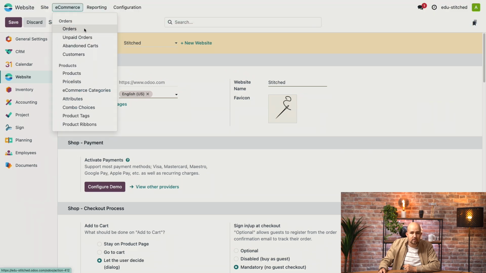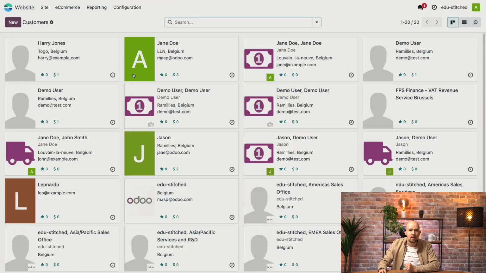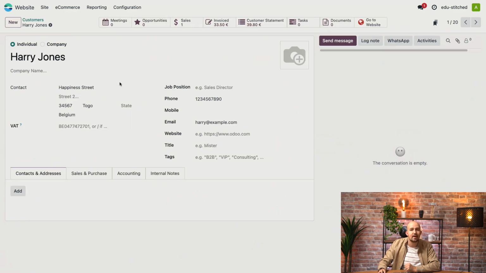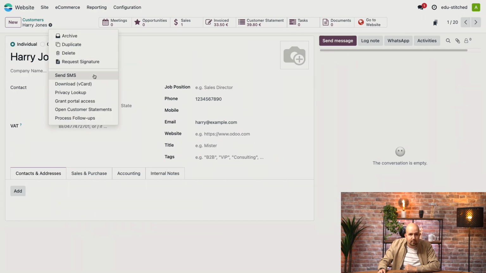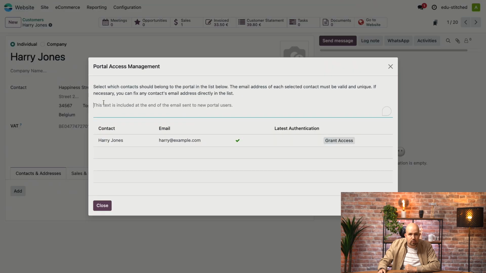And what we'll choose here is customers. Now, here we have our customer Harry, who owns a clothing company, which makes him a B2B customer. If we click here on the action button on the top left, we can grant him portal access. So we'll click it, and we immediately see that we can click here on grant access. And now we have two new buttons that appear, which is revoke access, or we can re-invite him so that he gets an email reminding him that he has access to our website.